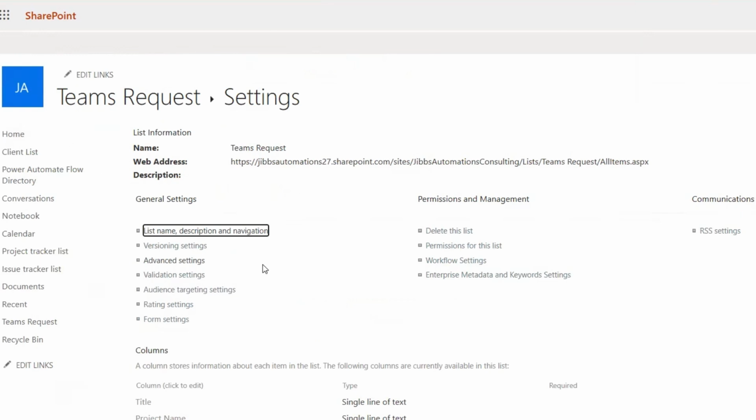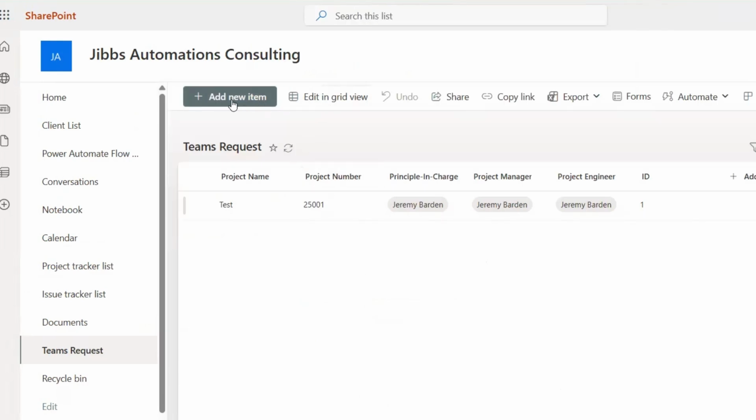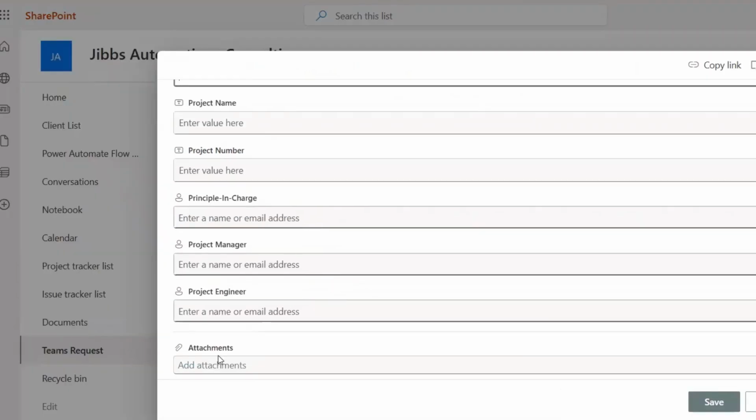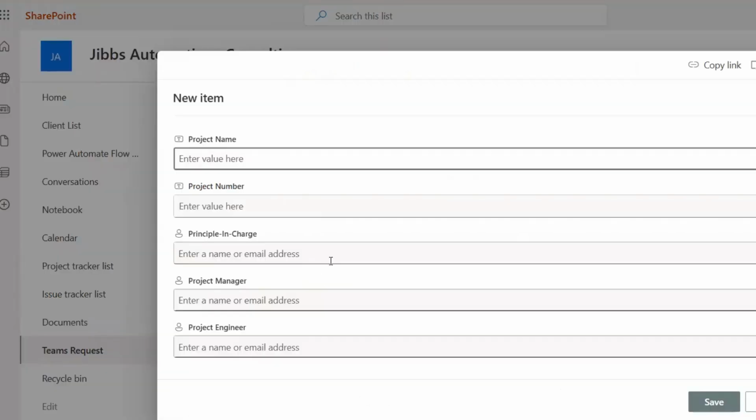And then let's go back to our list. The navigation is kind of weird, but you do have the navigation over here for Teams request. So I will click there and then click add new item, and attachments is still there. So let's see if we can figure out how to hide that, or maybe I just need to refresh. Yes, I just needed to refresh. Okay, so we're good to go on that.